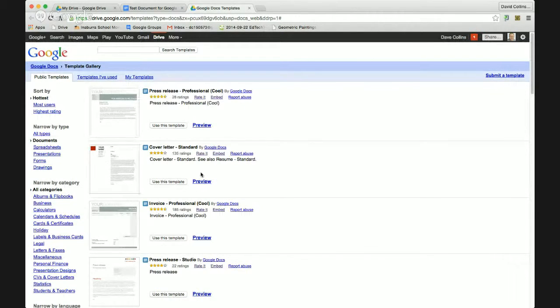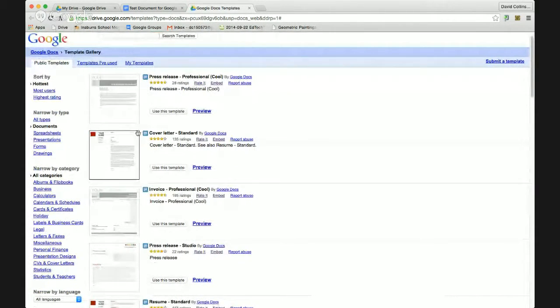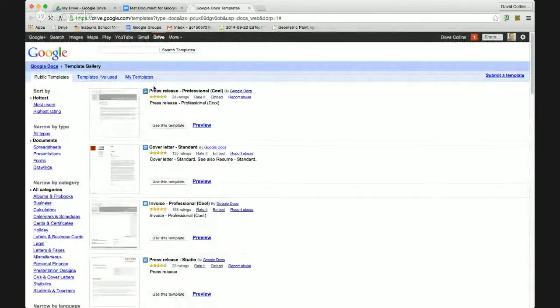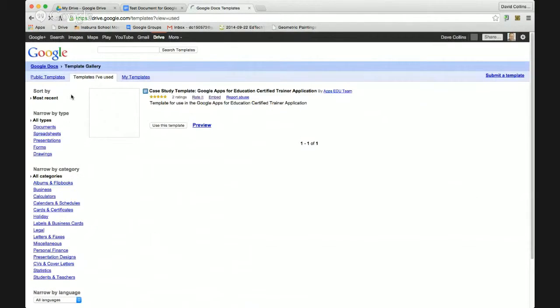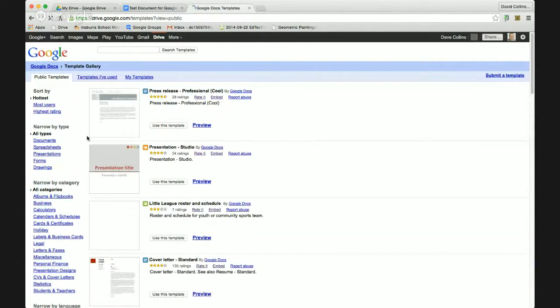It is possible for your documents to be based on an original template. You can have your own templates that you create. I haven't submitted any at the moment. You've got templates that I've used in the past. And then you also have a template here with whole lots of public ones.